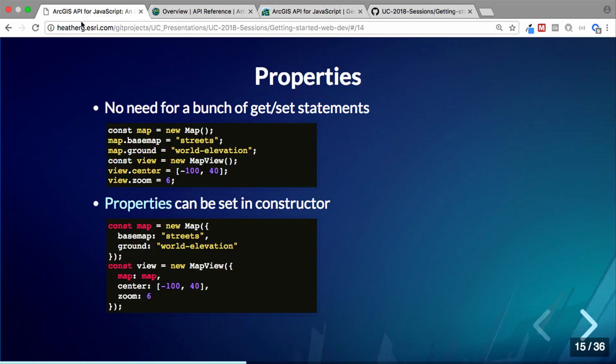So we talked a little bit about the properties. One of the things, especially if you worked with 3 as opposed to 4, is that we've tried to make working with it much simpler. You don't have all these different get and set statements that you used to have to work with. Now, basically, you can go in there, create, like in this case, the map, and you can just set whatever property it is directly onto that. Like in this case, we have the basemap property. We can set it directly on that map.